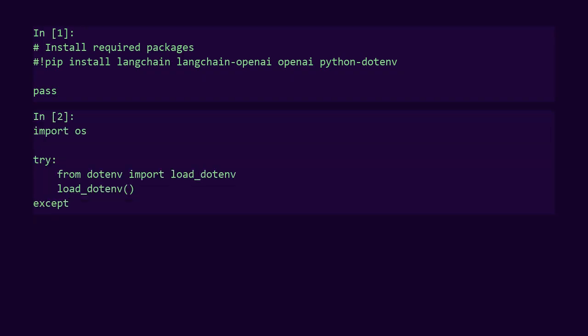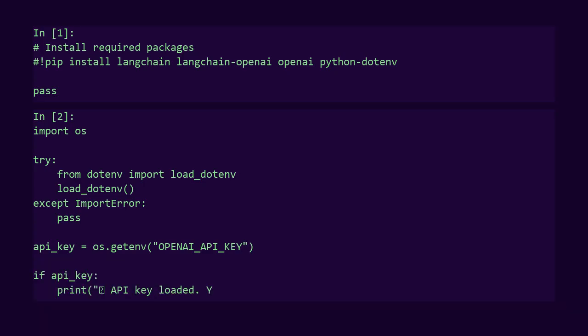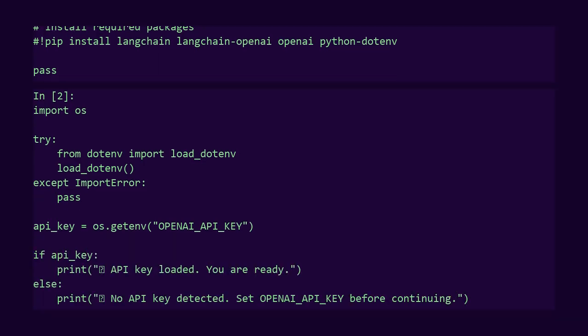Next, your API key. This is critical. Never hardcode your OpenAI key in your notebook. Always use environment variables. Create a .env file in your project folder. Add this line, OPENAI_API_KEY equals your actual key. Or export it in your terminal before starting Jupyter. Then run this cell to verify it loaded correctly. If you see the green check mark, you are ready to build. If you see the warning, go back and set your key first.